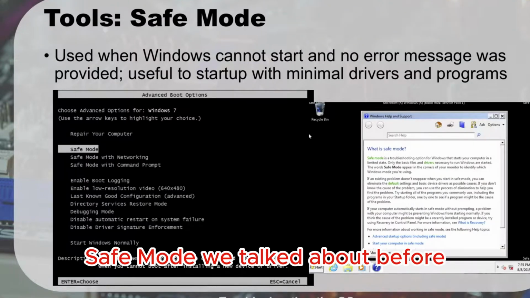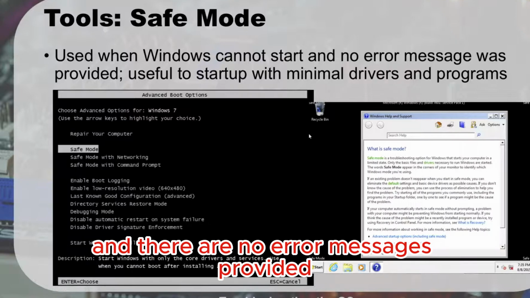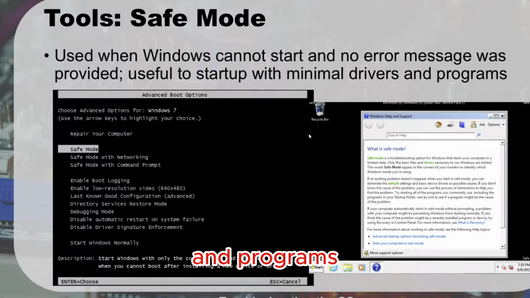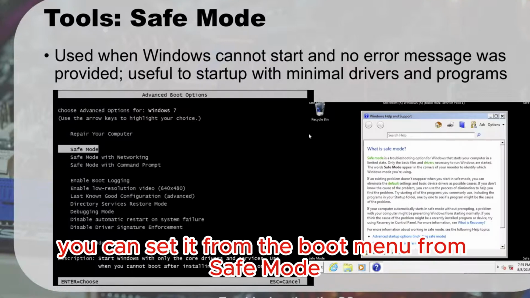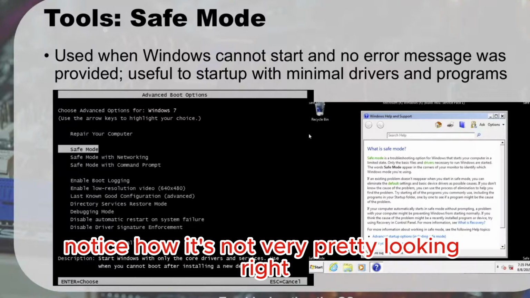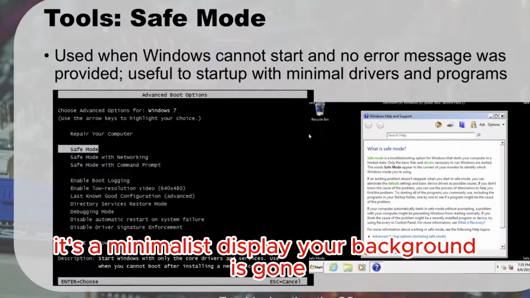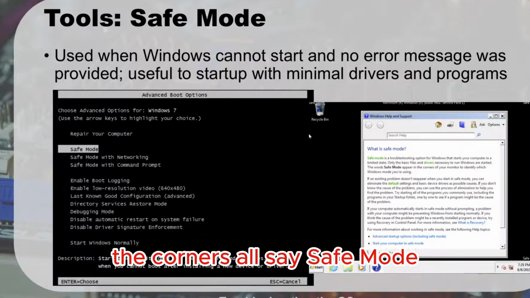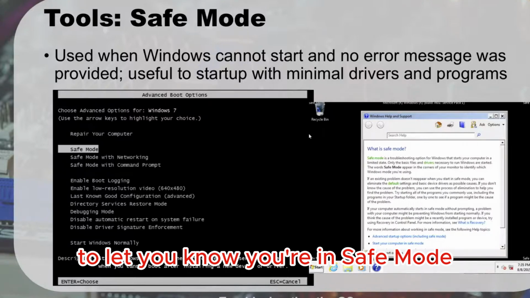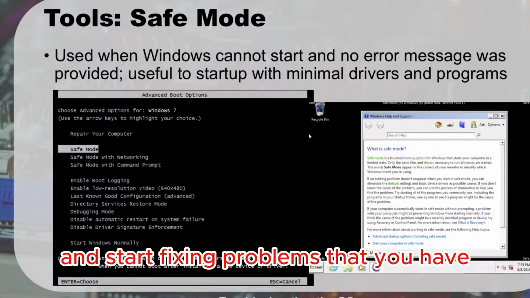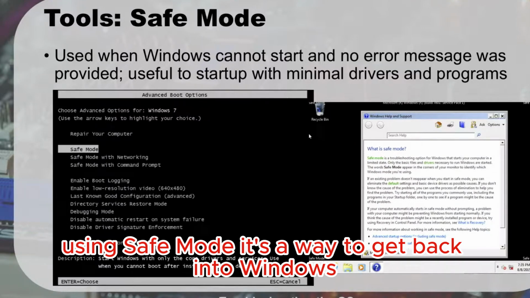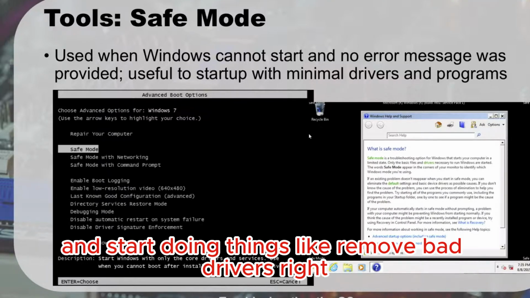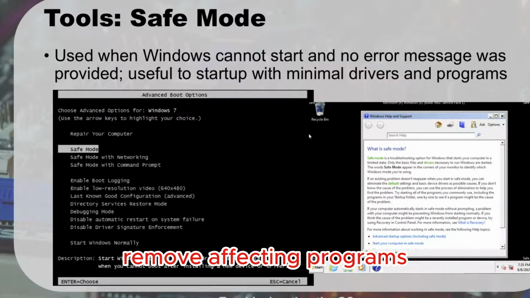Safe mode we talked about before. It's used when Windows can't start and there are no error messages provided. So instead, it will actually start up with a minimal set of drivers and programs. You can set it from the boot menu, and when you get into safe mode, notice how it's not very pretty looking, right? It's a minimalist display. Your background is gone. You've got this black background. The corners all say safe mode to let you know you're in safe mode. And then you can go through and start fixing problems that you have using safe mode. It's a way to get back into Windows when everything else is not really working well for you. It allows you to get in there to start doing things like remove bad drivers, right? Remove affecting programs.